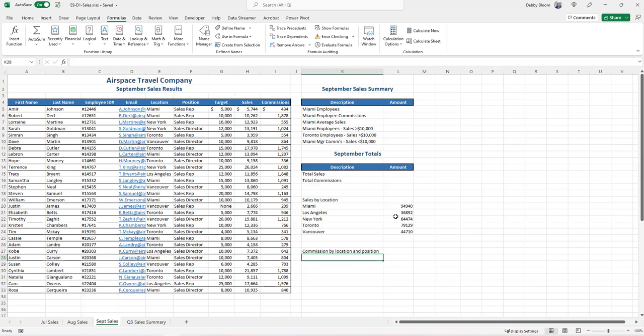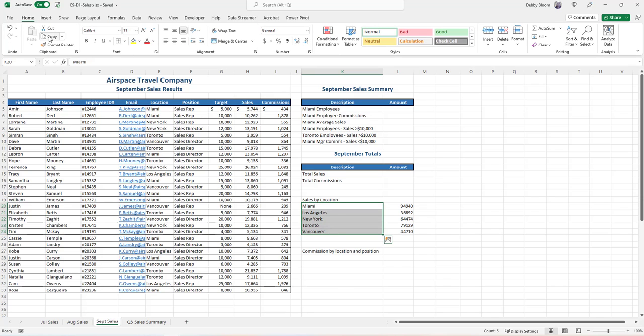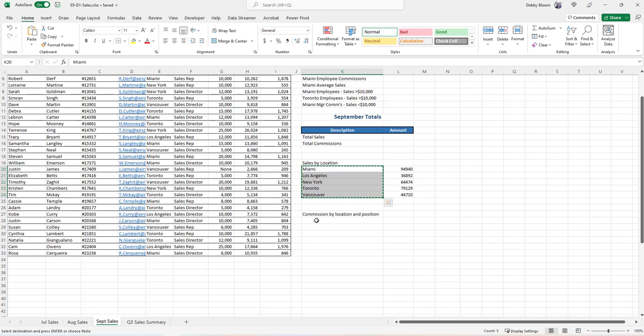So we've already isolated our 5 locations. I'm going to select the range K20 to K24. I'm going to click Home and copy that range. I'm going to paste it in K28. And since we have 2 positions, I'm going to paste it once again in K33. So I have my 5 locations and then my 5 locations.